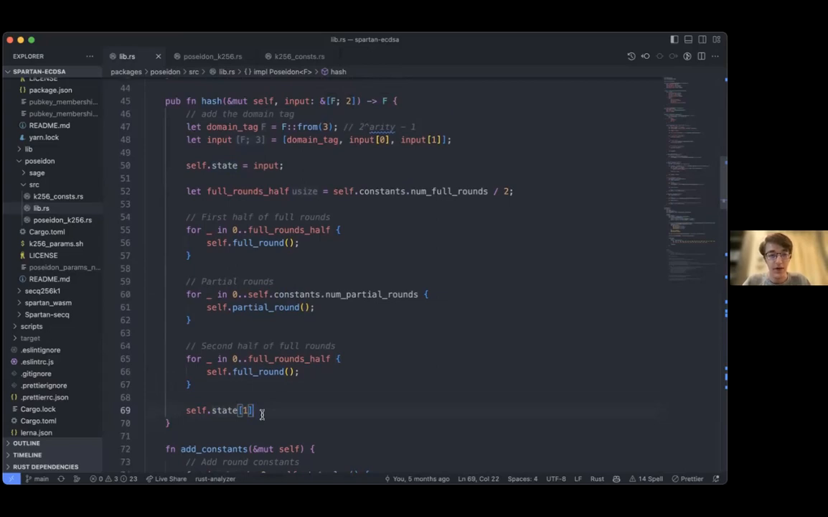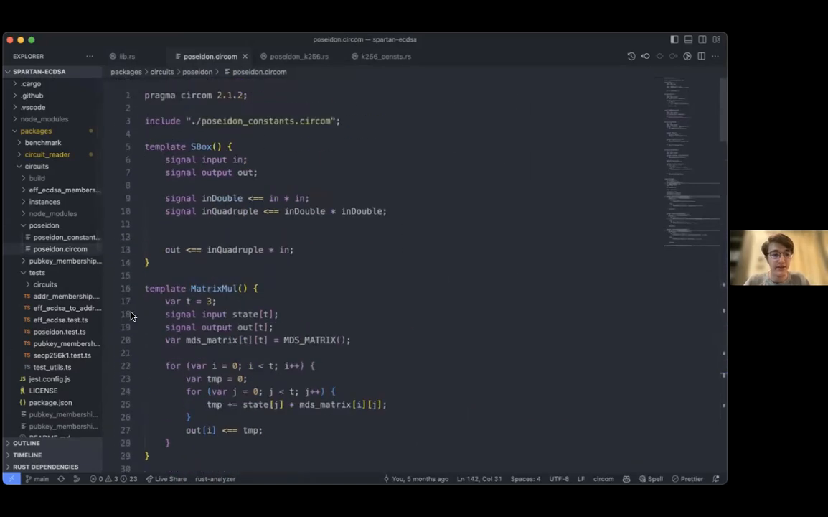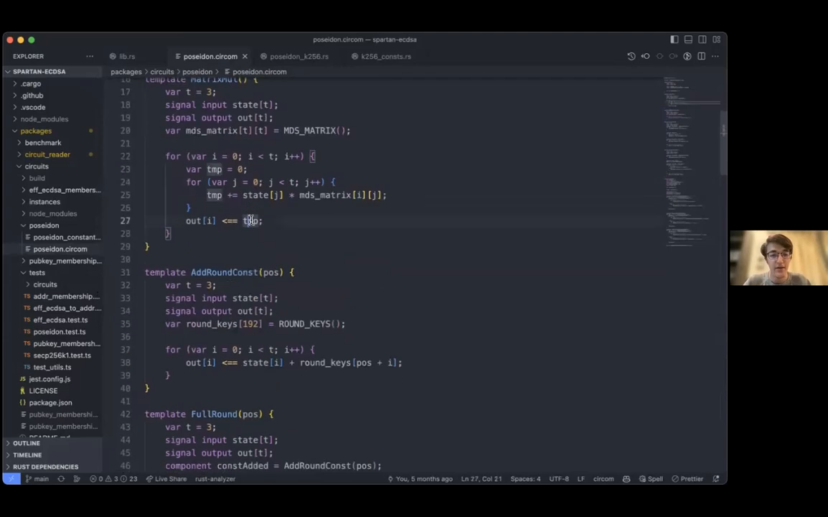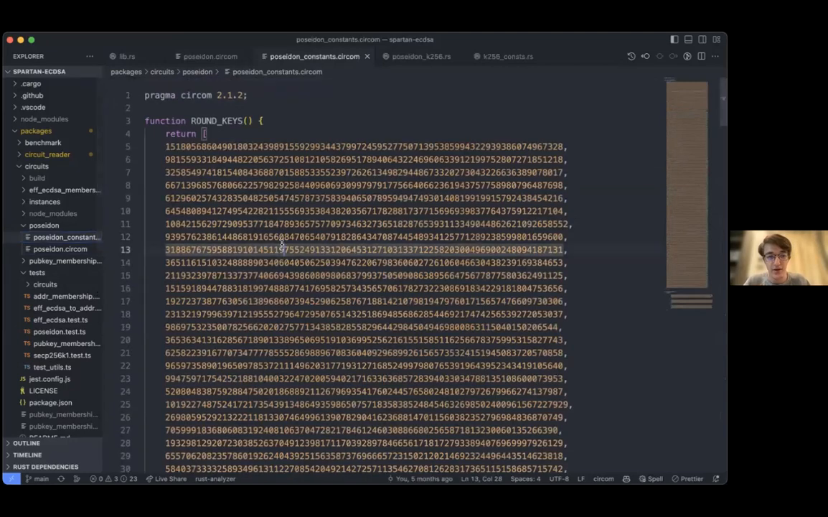Okay, so this is the implementation in Rust. If you're familiar with Rust, I believe it will be a lot easier to read than to read Circom constraints. But the Poseidon.circom implements the exact same thing as our Rust implementation, and it outputs the same hash, and the constants are obviously the same.